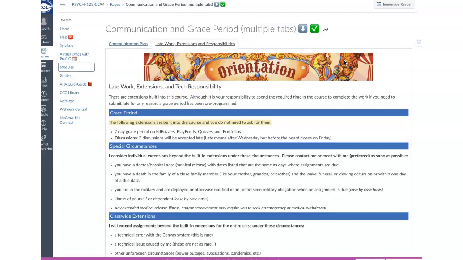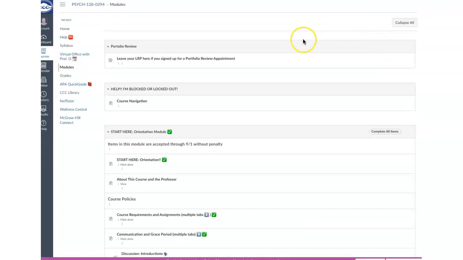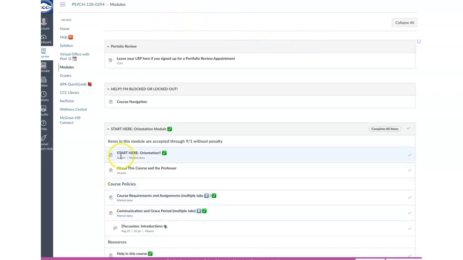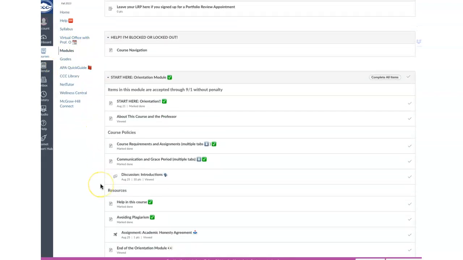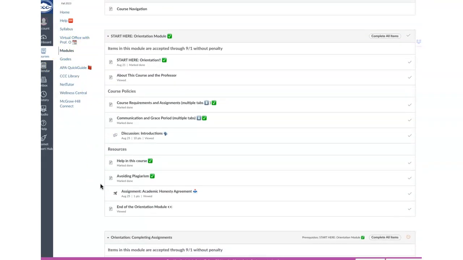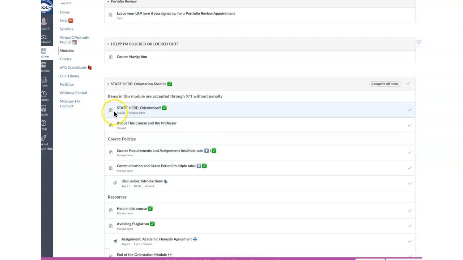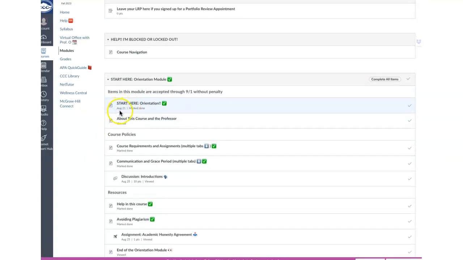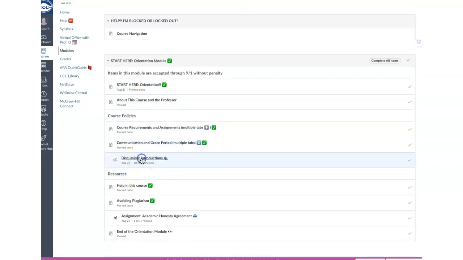So how can you tell what date the grace period ends on? The first thing you want to look at, now I am in modules view, this is like your table of contents or index for the course. You will see the due dates under each item. And so this is the official due date. This is when it is expected to be turned in by. However, life happens, and so there is a grace period.